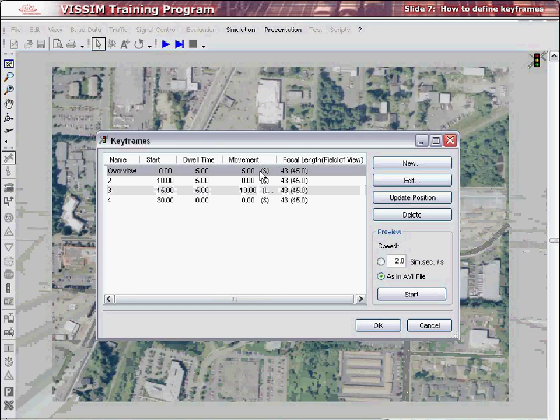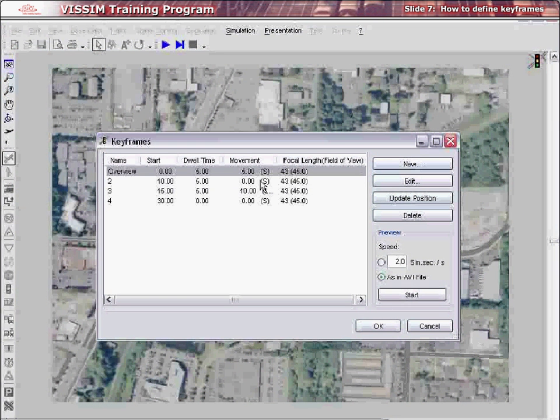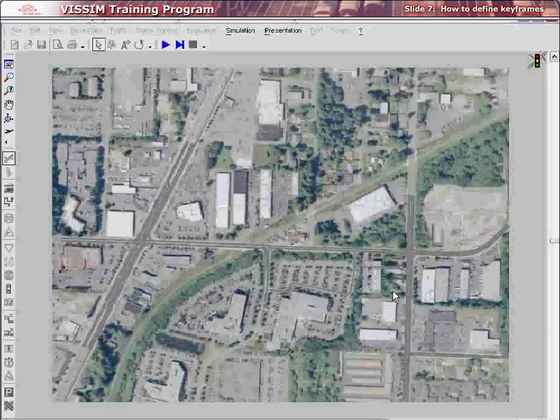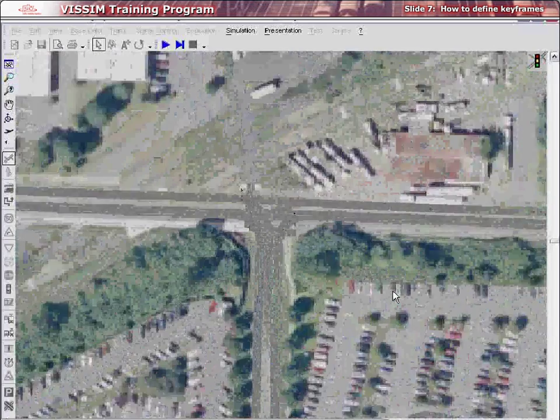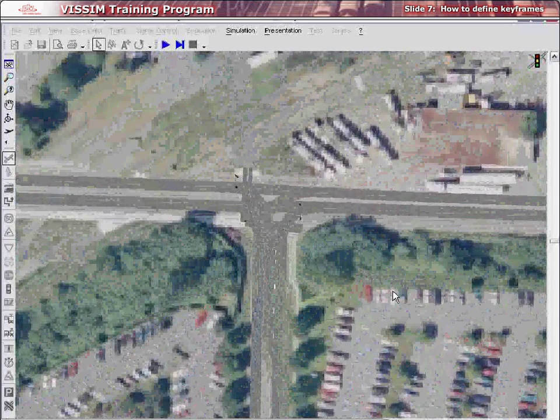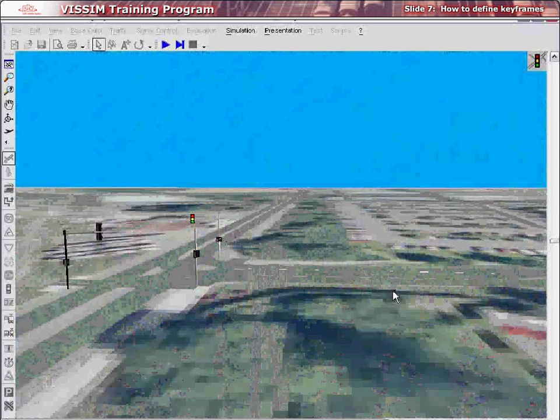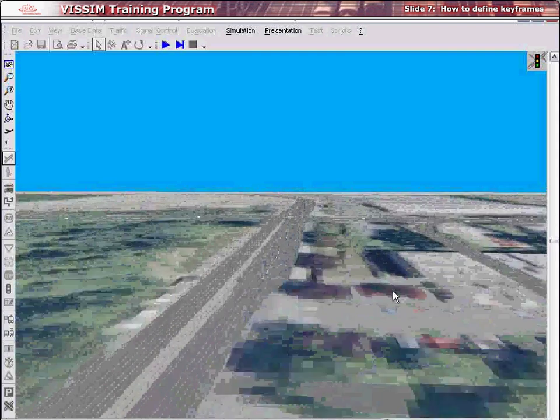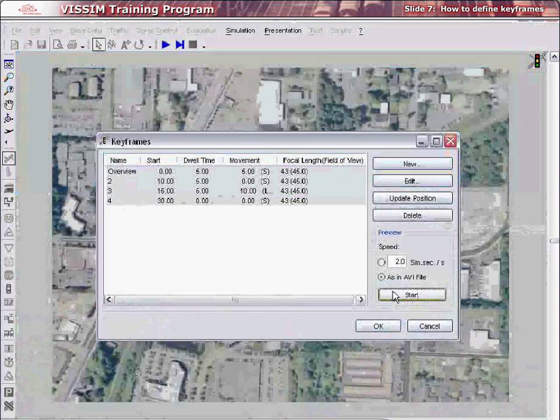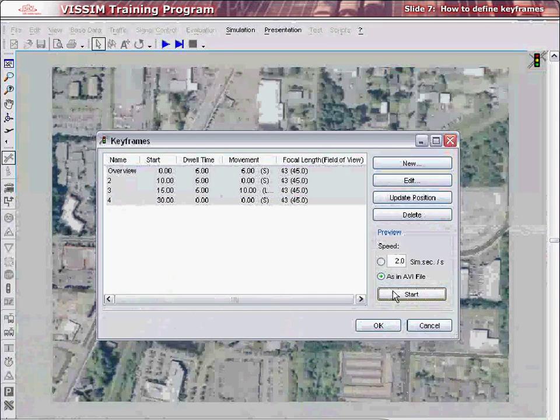You can preview the camera movement through all the keyframes defined in the list by selecting all the keyframes and clicking the Start button on the left bottom corner. This simulates the camera movement during recording of an AVI file in the selected speed. During the recording, the keyframes will be run through in the order of start time. If no keyframes have been defined, vSim will record the current view of the 3D model. Any change of the view during the simulation will be recorded.